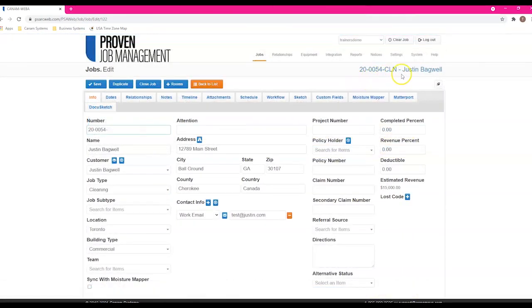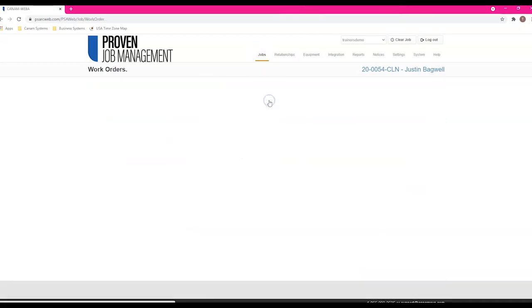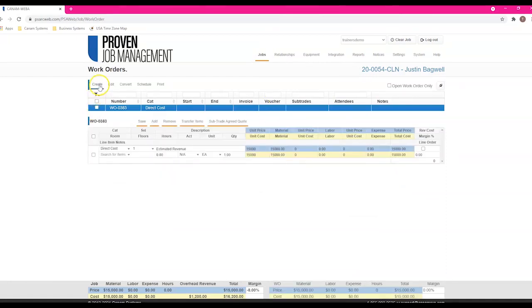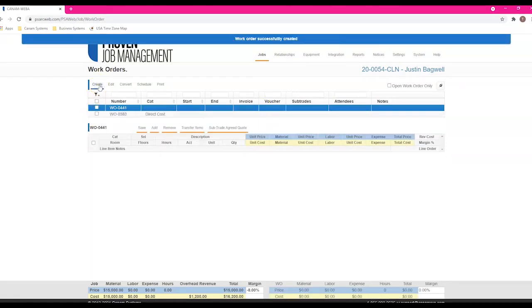And now when I go back into my job by clicking my Quick Access hyperlink, I can see my estimated revenue on my Job Info tab is now reflected at $15,000. Let's go back into our work orders on this specific job here. I'm going to select to create a work order.